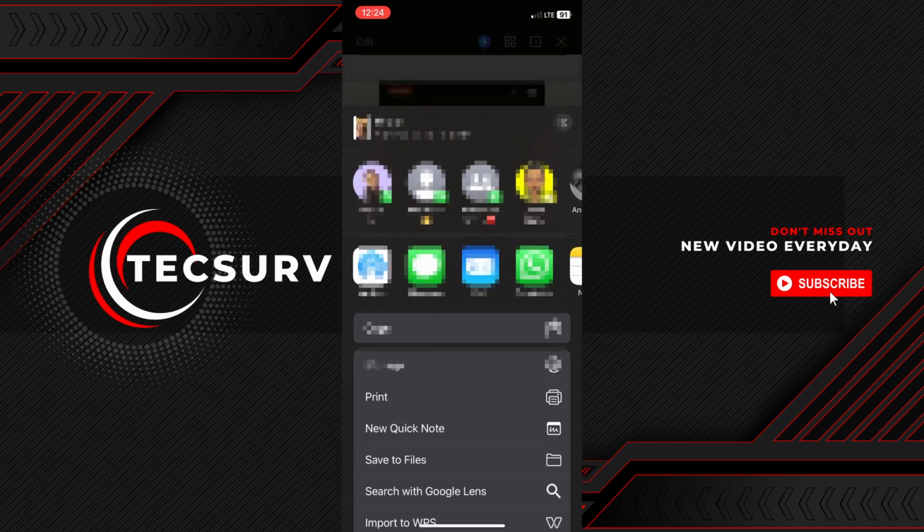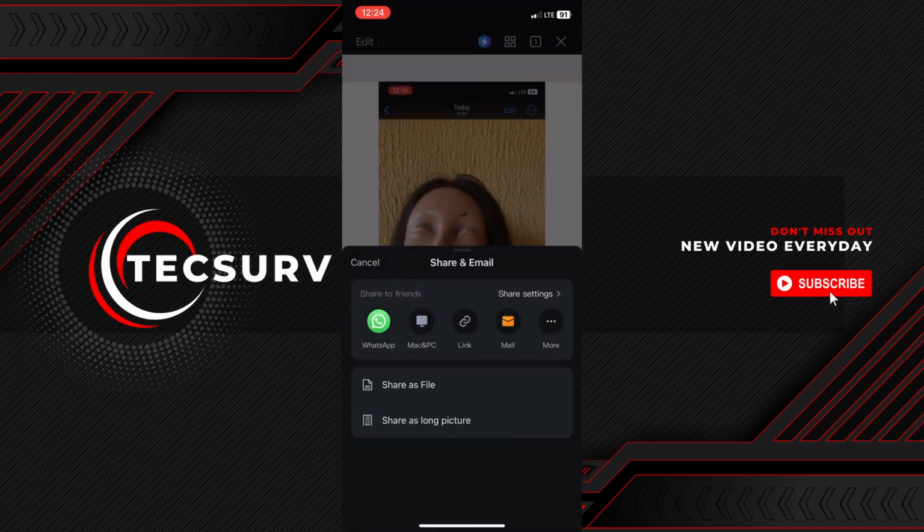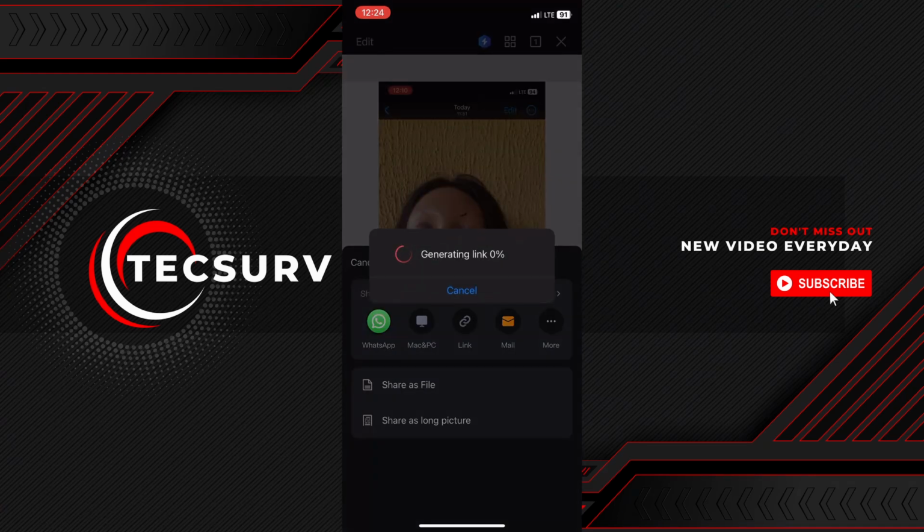And that's it guys, you have now successfully converted your photo to a PDF using your iPhone. This method is effective and makes it easy to manage and share your image in a widely accepted format.